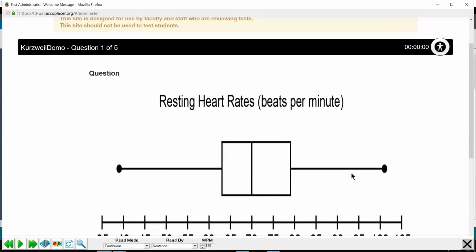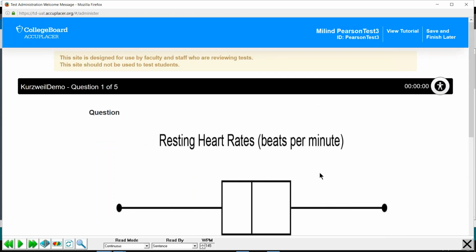Now there are 2 more questions here in this demo account, and both of them have alternate text. I'm going to start to have the Read the Web read this, and then I'm going to switch to Kurzweil so that you can see the alternate text.